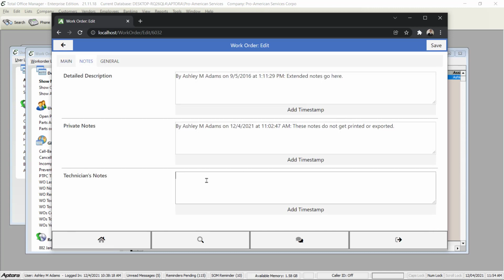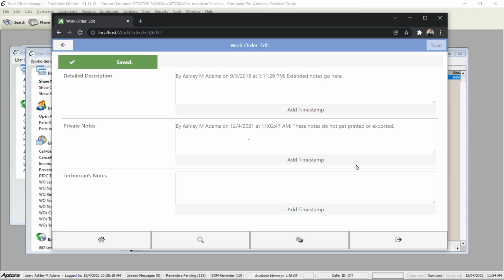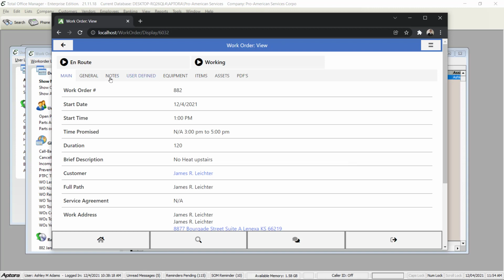If you put your cursor in one of these boxes and click timestamp, it'll add a timestamp, and then you can put your notes in front of that timestamp or below it. I'm going to get rid of that. I'm going to hit save. And I'm going to show you a little easier way to add tech notes.